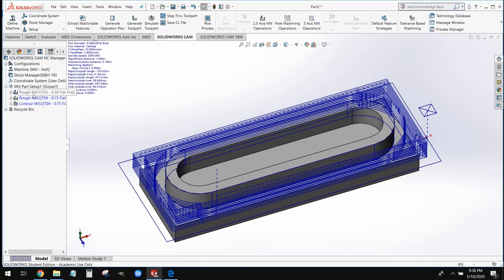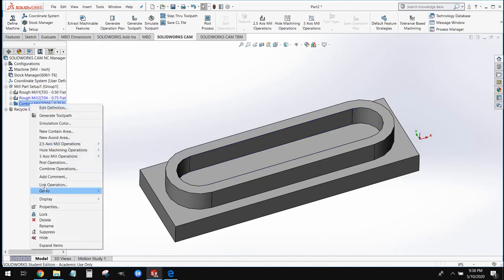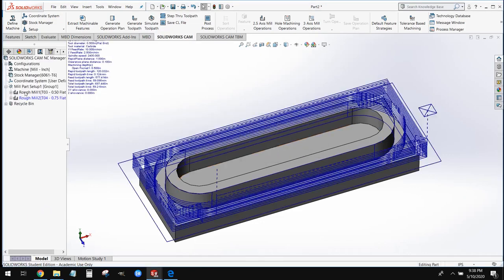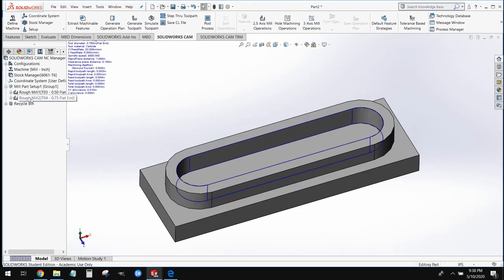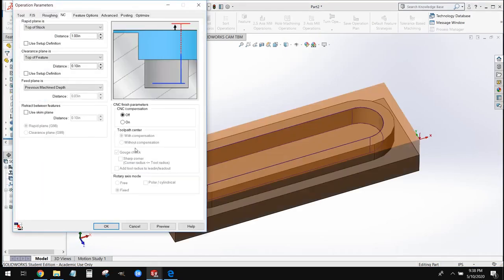That leaves us with our same rough mill that we had for our exterior pocket, plus a new rough mill and contour mill. What we're going to do is delete this contour mill like we did with our first. Click yes. Then we're going to select and edit this rough mill because we have to do the same editing that we did to our first operation.